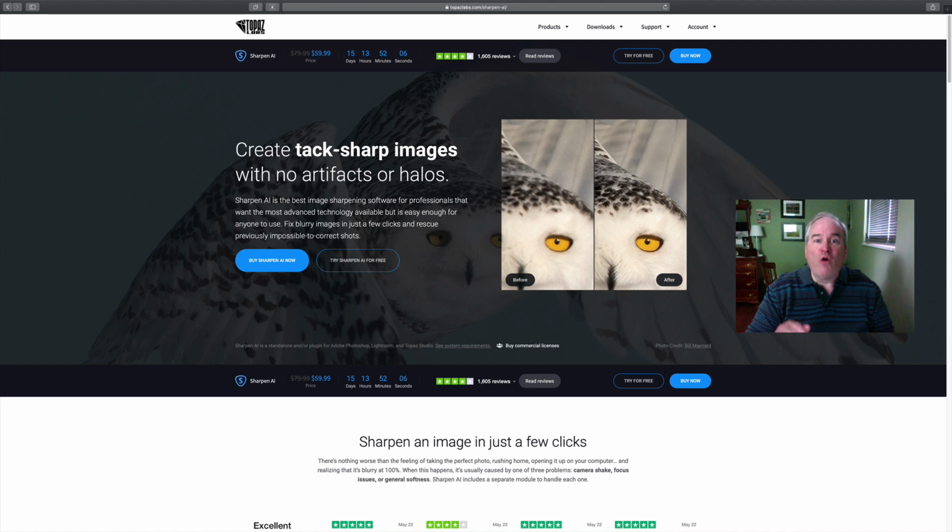And by the way, if you already own Topaz Sharpen AI, this is a free update for you. So grab that update. I'm sure you're going to love it. This is one of my go-to pieces of software for sharpening my images. I use it on everything. It's fantastic. I love it.